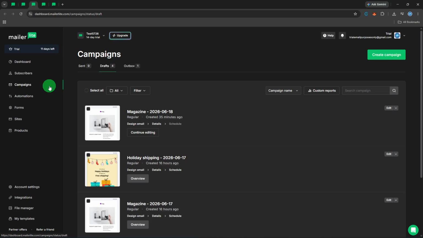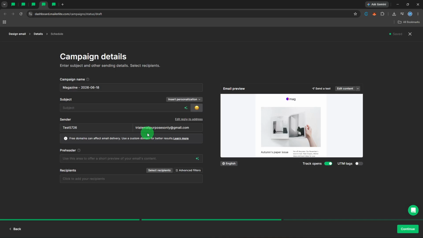Now let's navigate to the campaign you want to edit. Look over to the left side of your screen where you'll see a vertical navigation menu. Click on Campaigns. This will bring up a list of all your sent, draft, and scheduled campaigns. Scroll through or use the search bar if you have a lot of them. Find the specific campaign that contains the button you want to update.